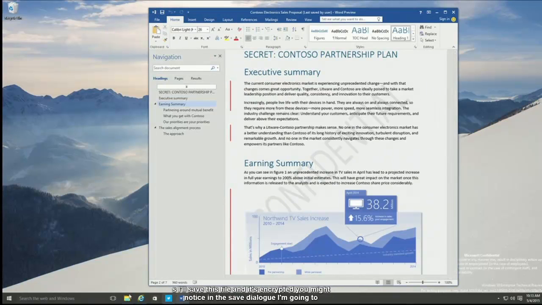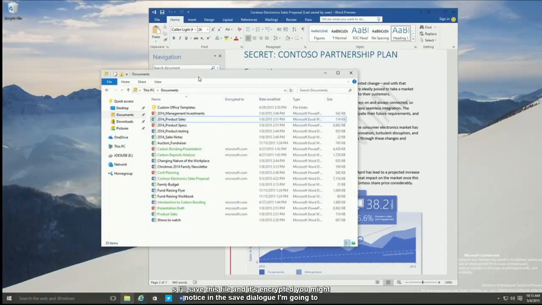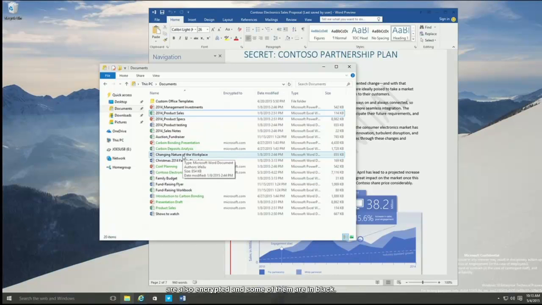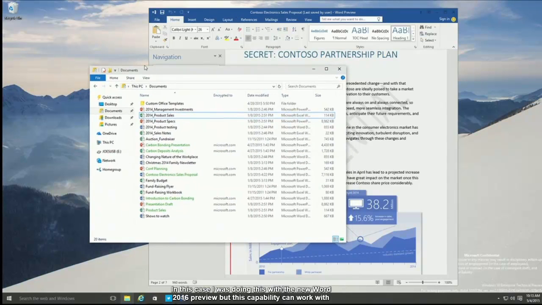Now, you might have noticed in that Save As dialog, and I'm going to come back here to give you a little bit more detailed look, some of the documents here are in green because they are also encrypted, and some of them are in black. This is the system being smart enough to handle users being able to both do work-based documents, but also do personal documents in a way that's very simple and natural to manage. And in this case, I was doing this with the new Word 2016 preview, but this capability can work for all apps as well. Now, there's a whole bunch of scenarios that you expect to work in ways that are natural and will enhance security.